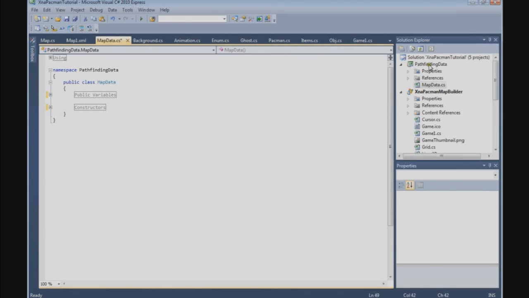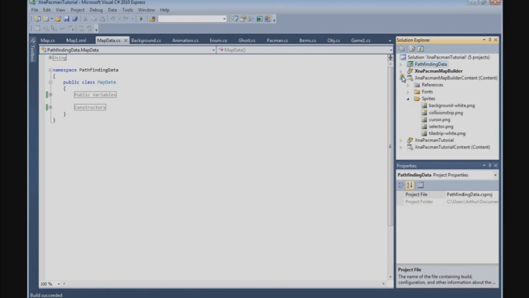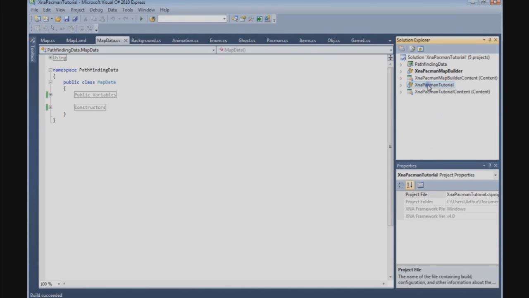Okay, and now we need to rebuild the pathfinding data, the dynamic link library. So go to the Solution Explorer, right click the pathfinding data and say build. Now at the bottom left you can see that the build is in progress and the build has succeeded. Alright, and the next thing we need to do is switch back to our Pacman game project. So in the Solution Explorer, right click the Pacman project and set it as your startup project, just like this.